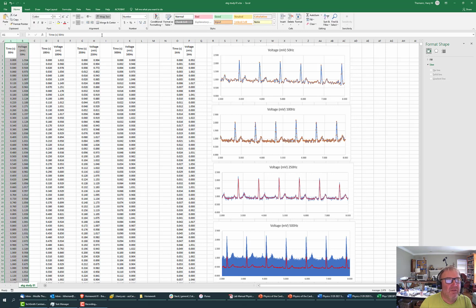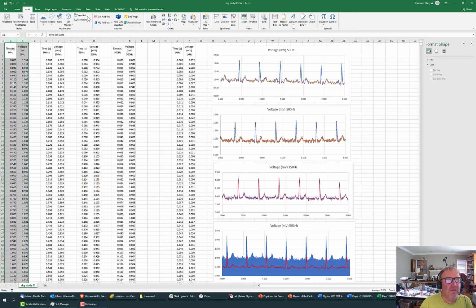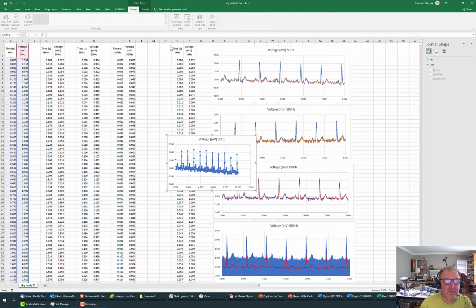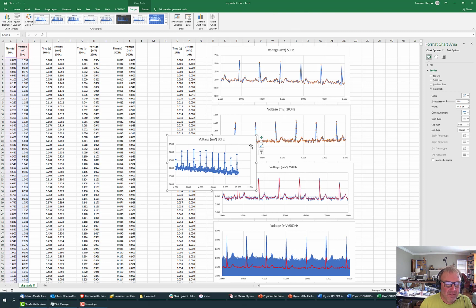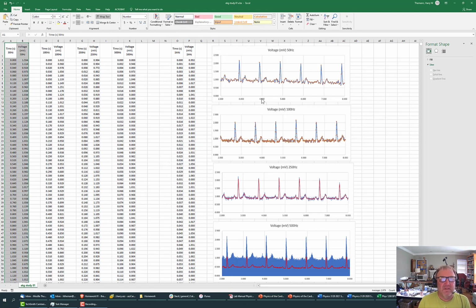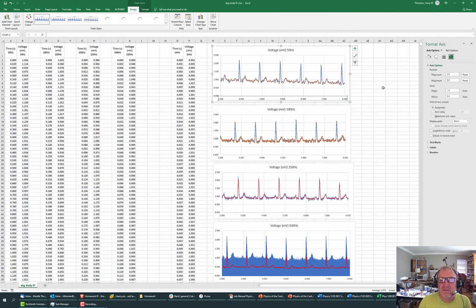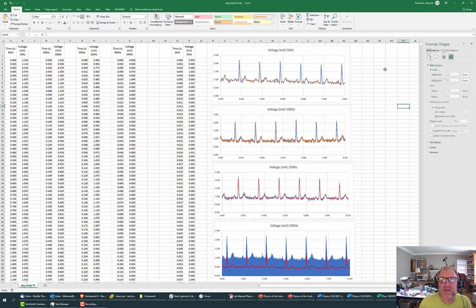Just select the two, go to the Insert menu, and I decided, especially for the 50 and 100 megahertz, to do a scatter plot with the straight lines and markers. And so there it is. Notice that for each of these I've changed the range from 2 to 8 seconds, and then you can see nicely several of the shapes.